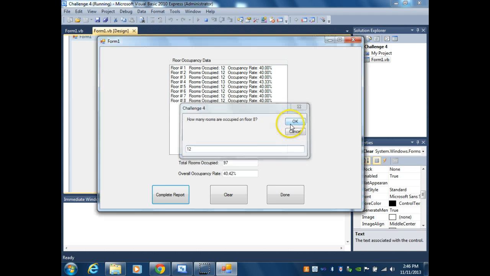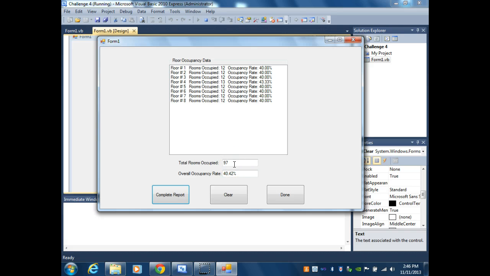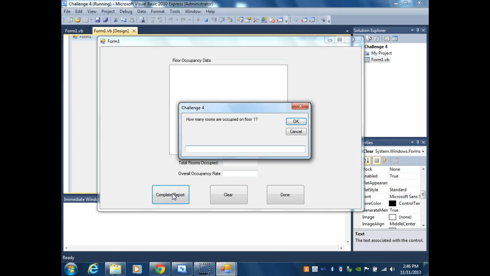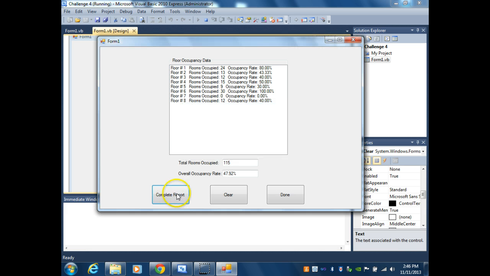And when you're done typing in all 8 floors, do it again, but use different numbers, so that we can see these percentages changing. 24, 13, 12. Yeah, there you go. 30, 0, 0, 12. And then at the end you have a total rooms occupied and the overall occupancy rate, which is basically exactly that. It's how many rooms are occupied and what percent of the hotel is full.